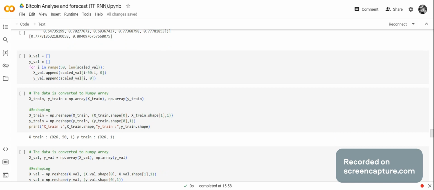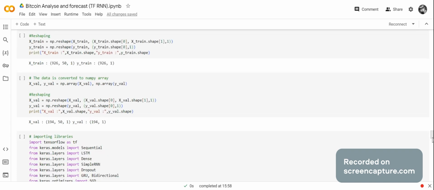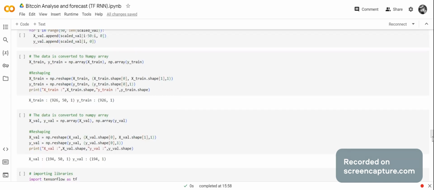And then we have to take the X train, Y train, X val, Y val, and convert those to NumPy arrays. And then we have to reshape X train, Y train, and X val, Y val. So we're going to reshape them as well. So you can see what it's like when we have reshaped them.